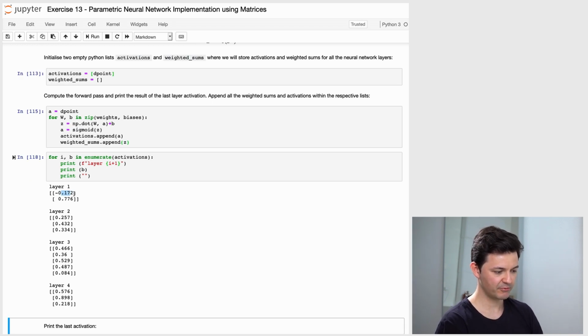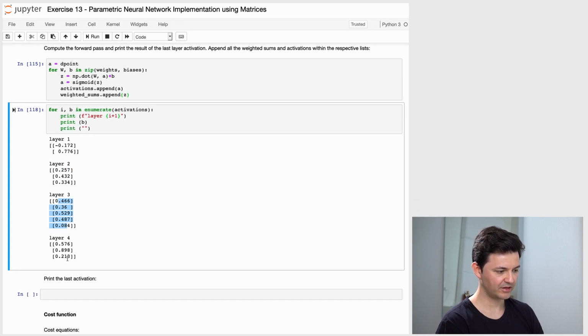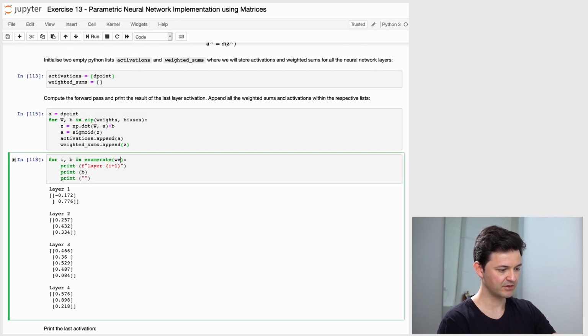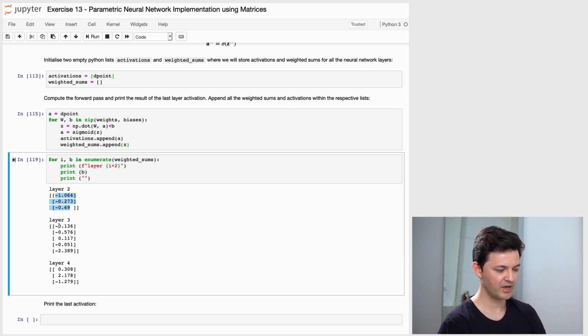So we have layer 1, we have our data points. Layer 2, we have activations. Layer 3, we have activations. And layer 4, we have activations. And we can do the same for weighted sums. But now I need to put back this I plus 2 because we have one layer less. So then these are the weighted sums of layer 2, layer 3, and layer 4. So we have everything for the forward pass. That's very nice.